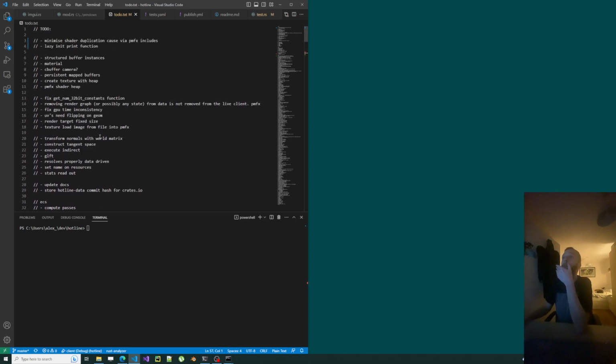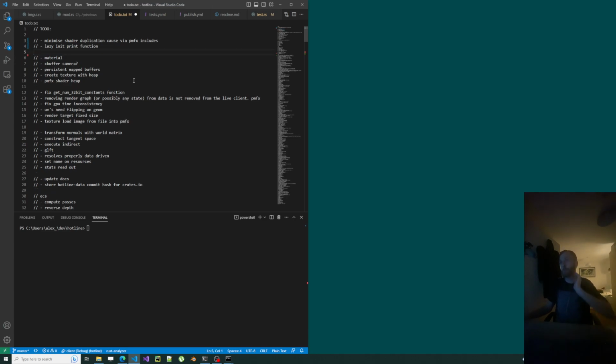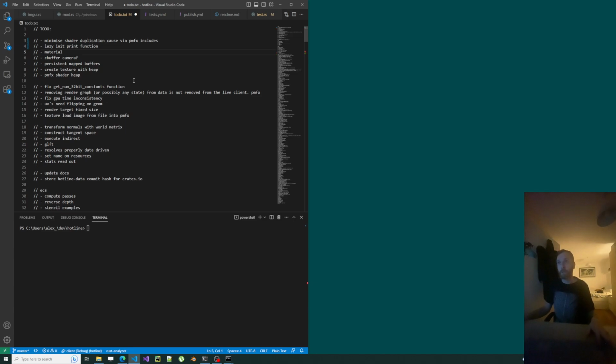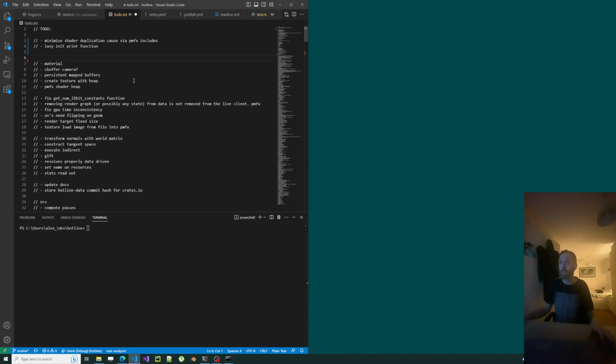So let's see. Lazy init printf function, minimize shader duplication. I think I'll work on those. I think I'll get back to the structured buffer. I'm not going to do structured buffer instances. Actually, I'm working on the material system, and well, I am kind of working on that at the moment. They're just working a little bit differently. Persistent map buffers, create texture with heap. I was just talking about that.